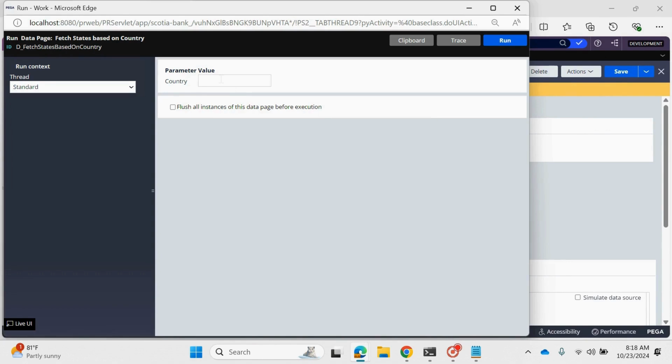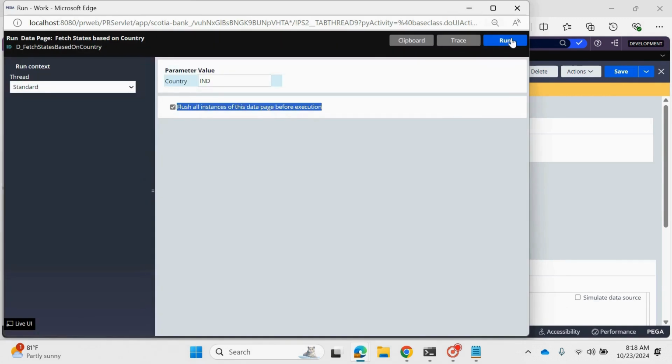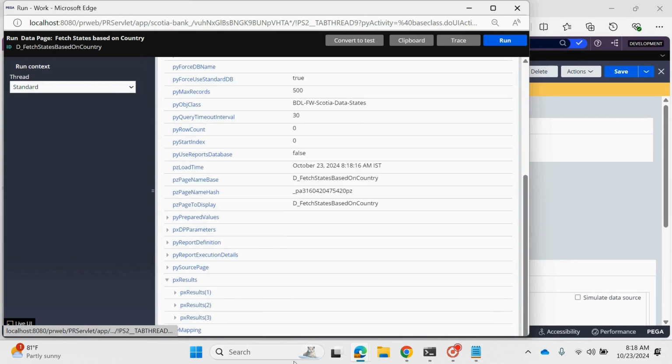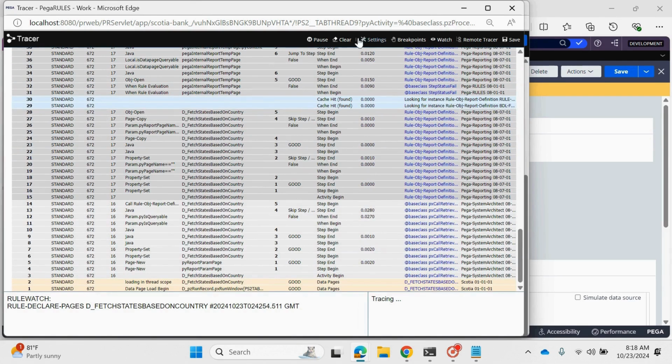If I mention the value here and click on flush, in case a previous execution was already present and a clipboard value exists, you can flush it, and it will refresh again. So now let me clear this data page and run this. Now you can see results are coming because the values are properly getting passed. You can see everything is getting traced. The data page starts loading, loads the thread scope, and after loading, the report definition gets the values.